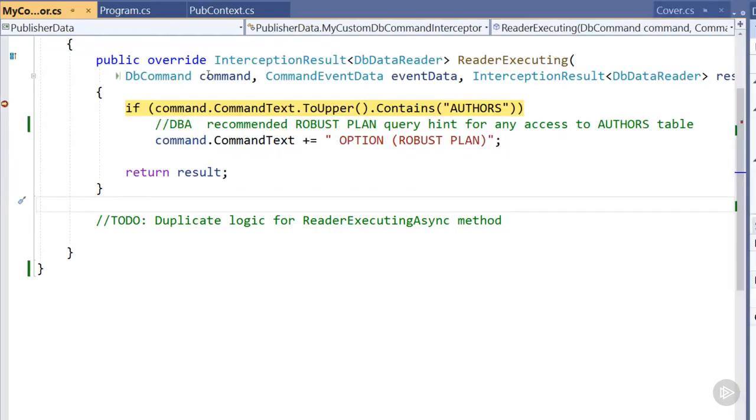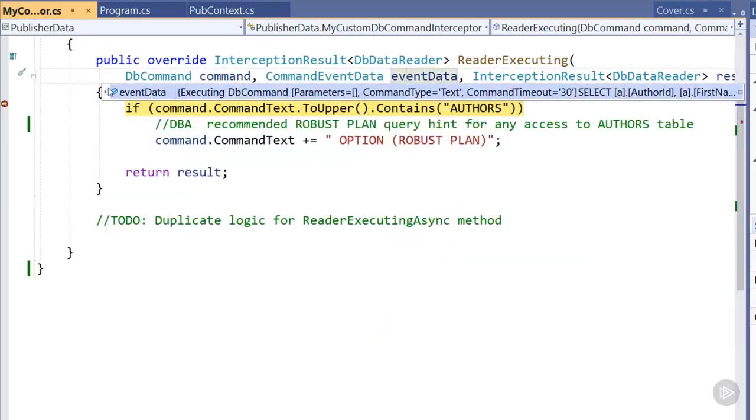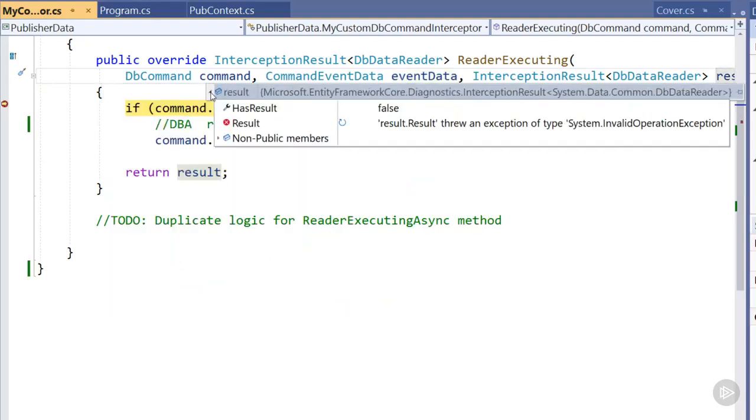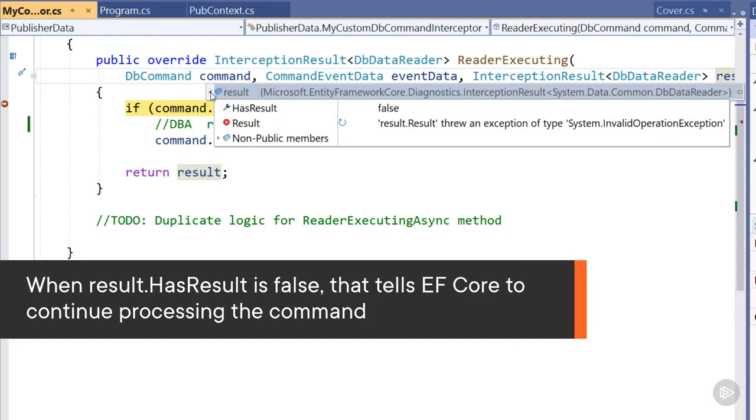Here we are in the interceptor, and I'll just have the debugger show the incoming parameters. There's the DB command with a command text and all kinds of other information for the command. There's the event data, which has a collection of details you might want to inspect or alter, and the result. Notice that the result object's HasResult property is false. So when the result gets passed back to EFCore in this state, that's telling EFCore to just keep working.